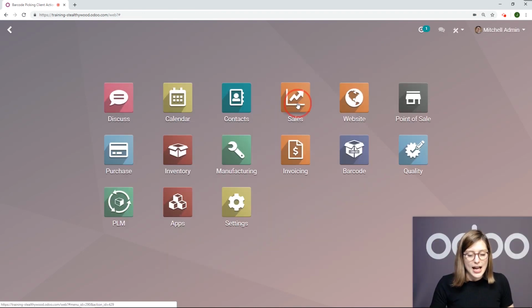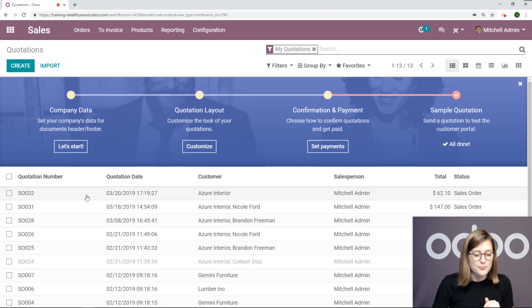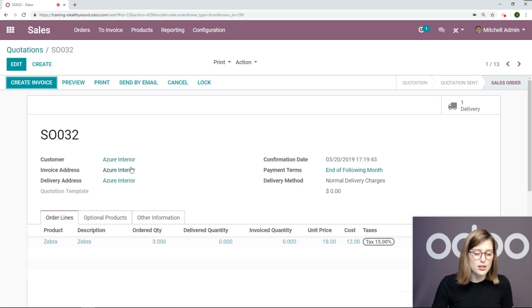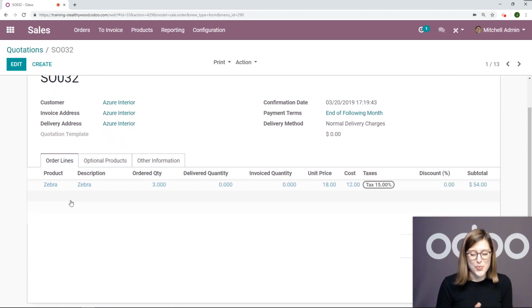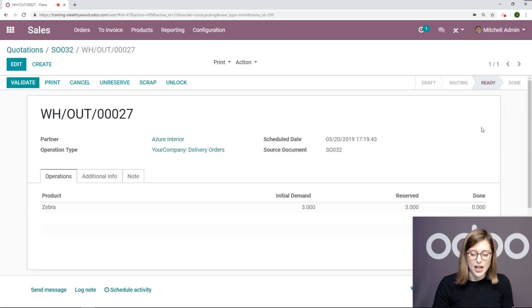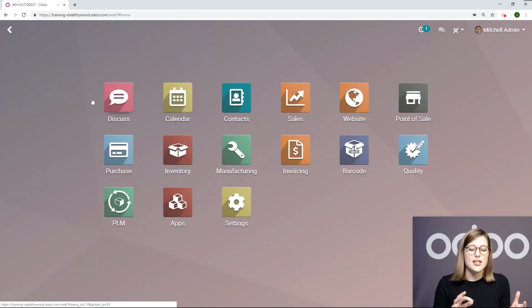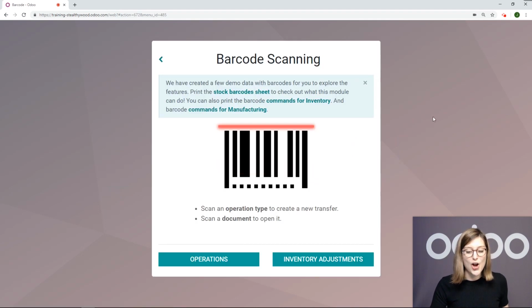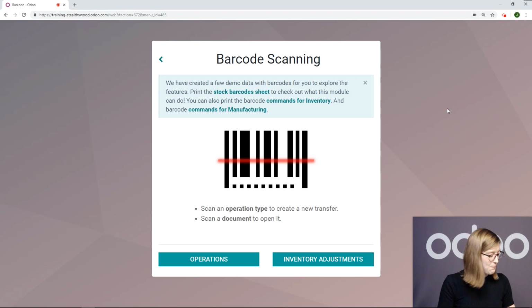Now let's do this with sales as well. I created a sales order for my customer, Azure Interior, also for the product Zebra, of course. Let's go to the delivery. I haven't validated this delivery just yet. Let's imagine I reserved some items, but there needed to be another step in the process before it validated. So I don't have the page open, but when it's ready to be validated, when someone has shipped the product, they can simply go, again, to the barcode application.